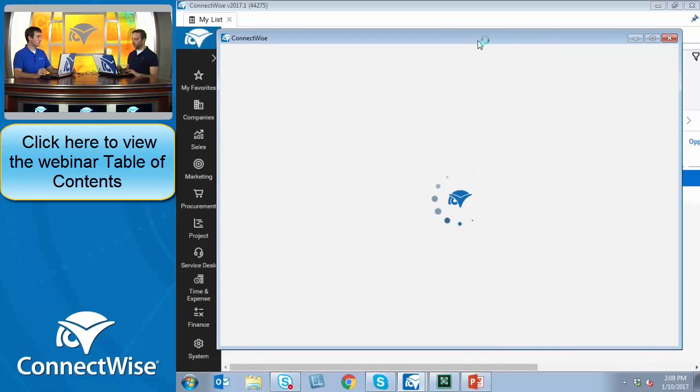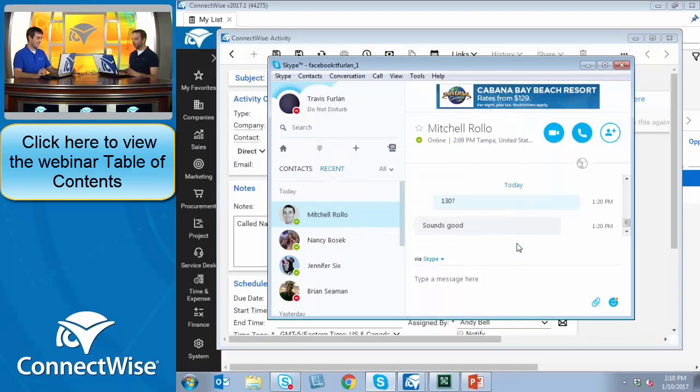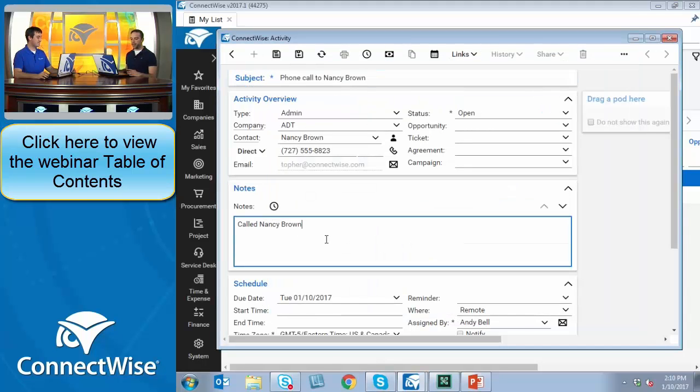So while this is loading, the phone would ring and we'd be able to pick it up and call our client. This is it actually. I'm going to cancel that because I don't want to call anybody. But you can see here, this is the activity. So any notes I took on the call, I can enter in here, save and close it, and then those notes will be added back into our original activity.